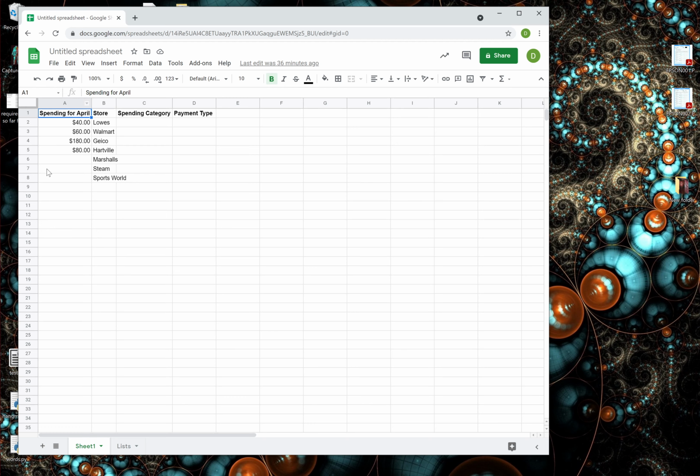In column A, we have just number values for how much money was spent on different things. In column B, we have the stores, and in column C, we have the spending categories. And I'm going to get rid of this one for now.